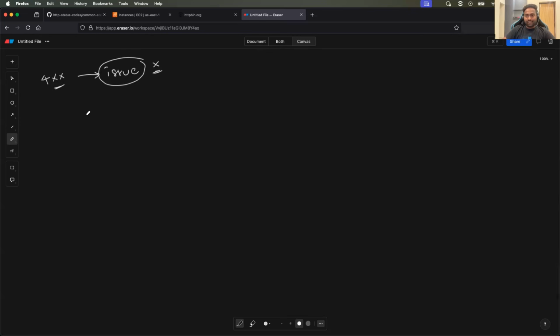In 4xx, there is 401, 403, 404, and also 400. You need to know about all these four HTTP status codes. Let's go one by one. What is 400? 400 means bad request.